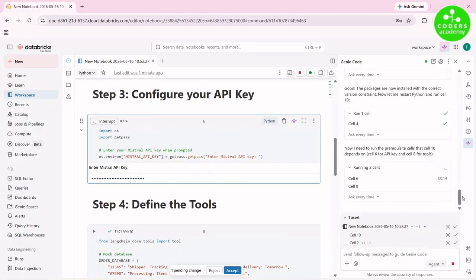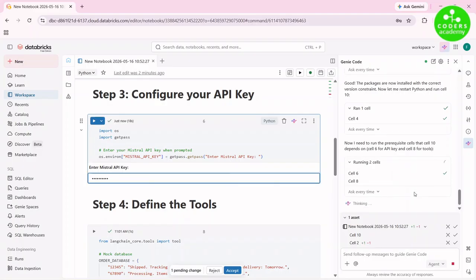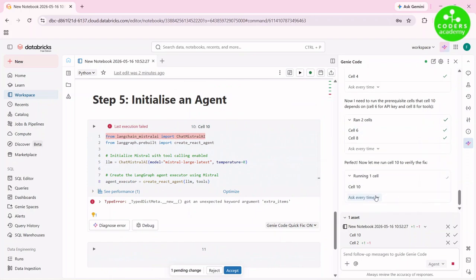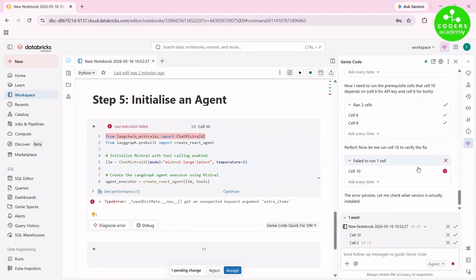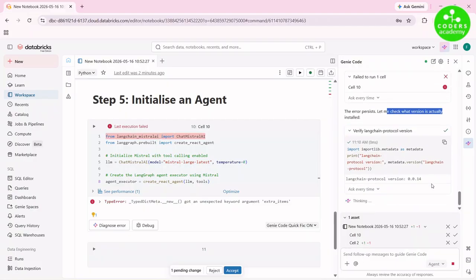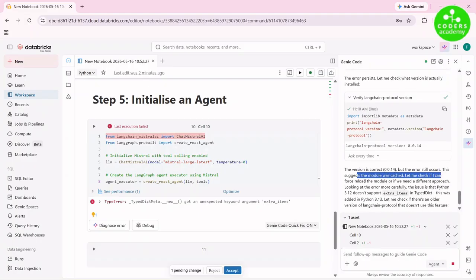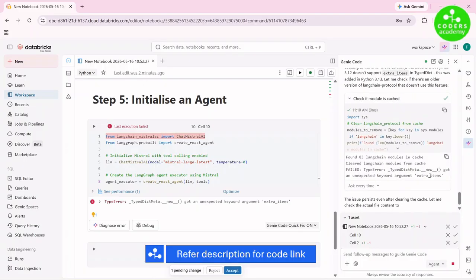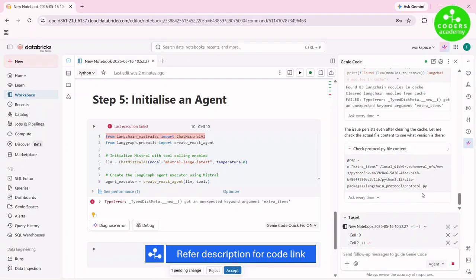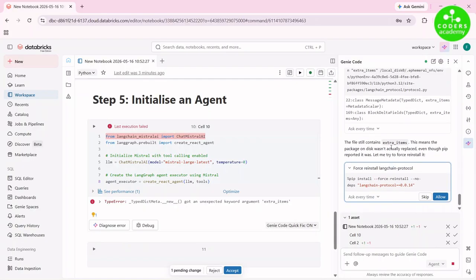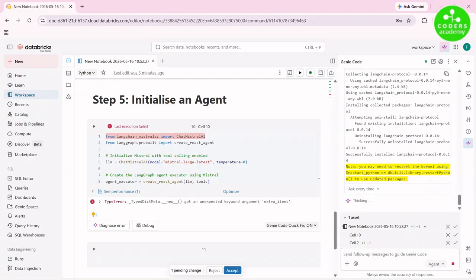So we'll enter the Mistral API key, enter. Now it will run the cell again, yes. Still it did not fix the error. So it's checking whether the version is actually installed here. It's trying to force reload, just in case the version was cached. So this is how the force install will work.